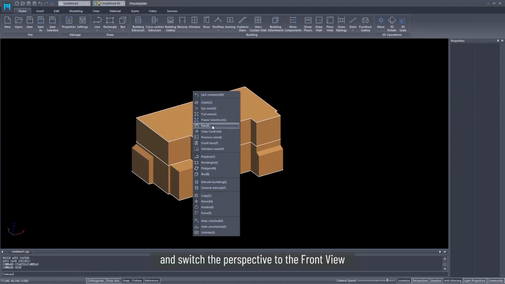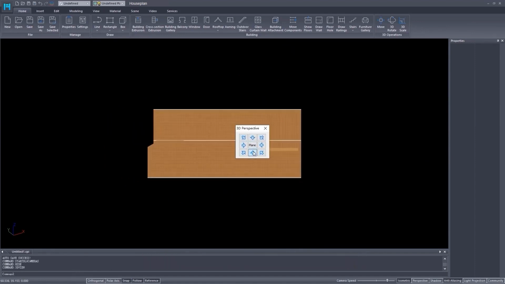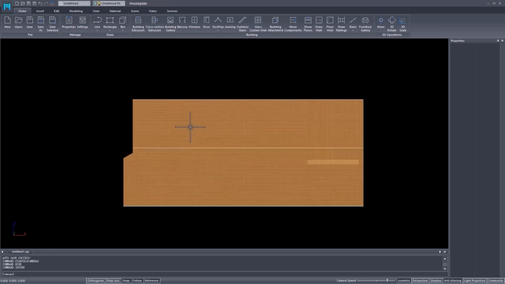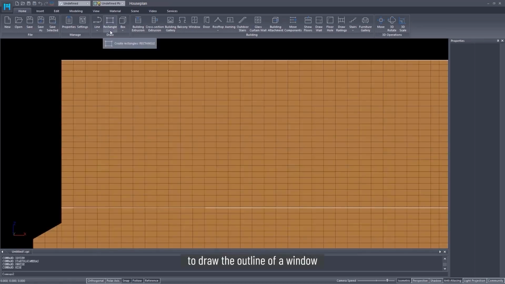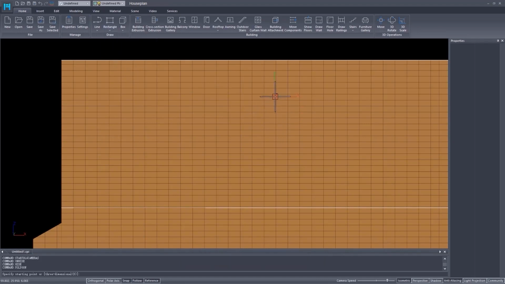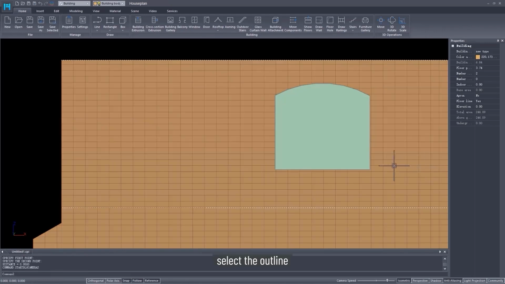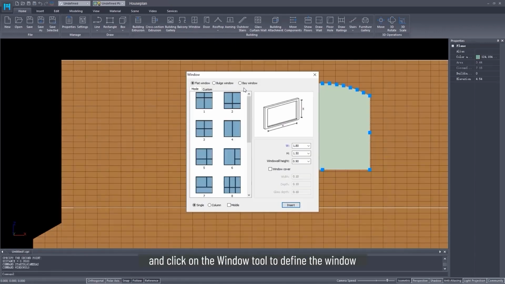Right-click and select the View Control command, and switch the perspective to the front view. Then click the Polygon tool to draw the outline of a window. Select the outline and click on the Window tool to define the window.